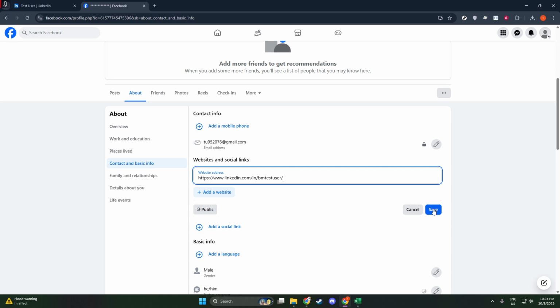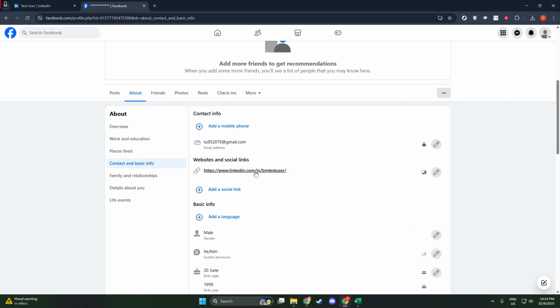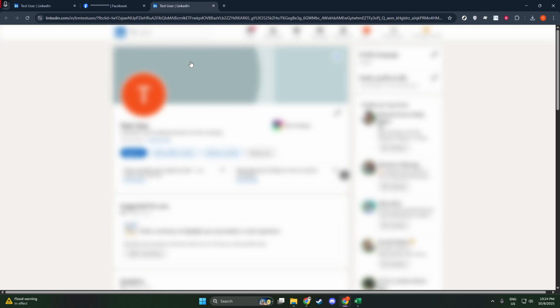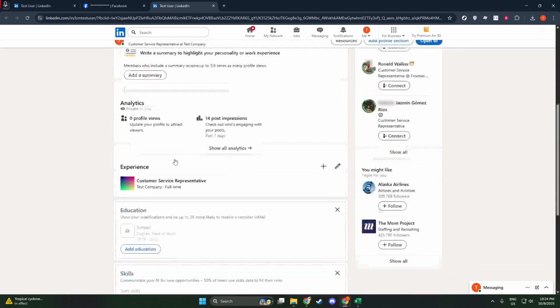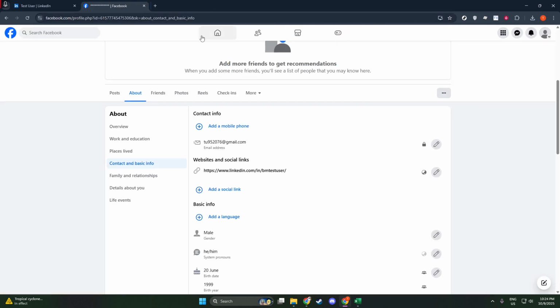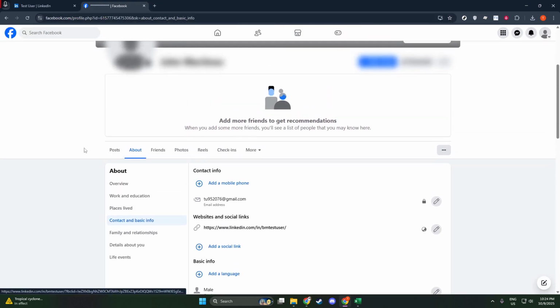Click on this option and paste your LinkedIn URL into the provided field. This ensures that anyone visiting your Facebook can easily navigate to your LinkedIn profile. To make it easily recognizable, you can label this URL as LinkedIn or Professional Profile. This added clarity helps your contacts immediately understand where the link will take them, providing a seamless flow between your Facebook and LinkedIn presence. Once your URL is in place and labeled, the final touch is to save your changes.